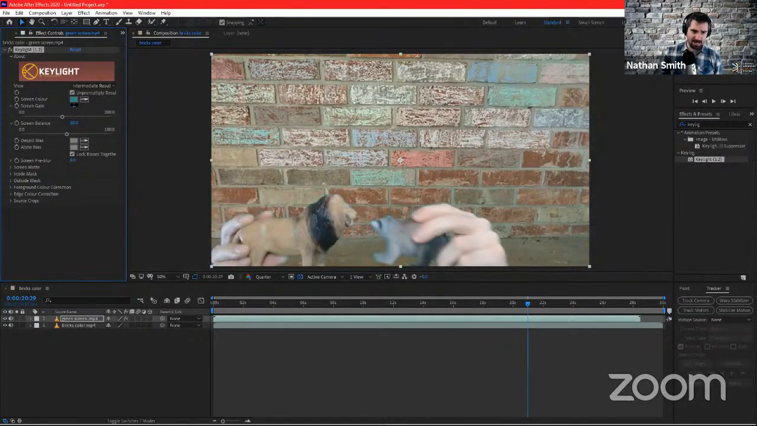So I'm going to try sliding these. If I go too far down on screen gain, I get some green in the background. So that's not too great. If I go up a little bit on screen gain, that's actually looking better. You'll notice there was kind of a green halo around a lot of my stuff, and it actually goes away when I turn the screen gain up.